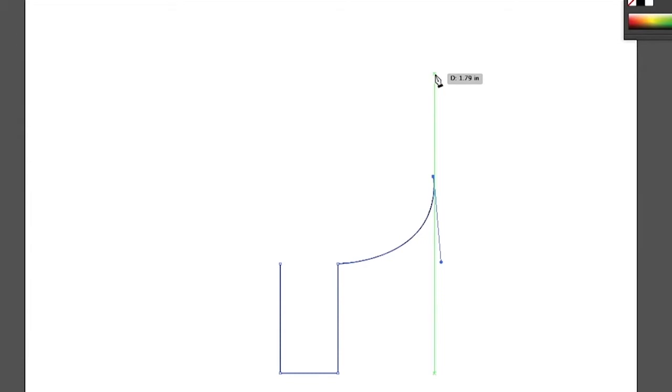So then the next thing I do is go click and make a straight path. Then I go over here, and I want a curved path for the top, so I'm clicking and holding down and letting go.